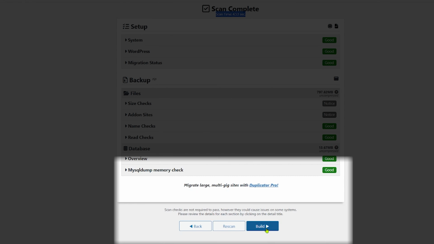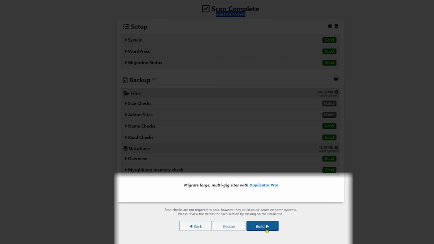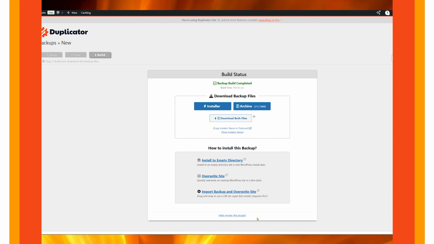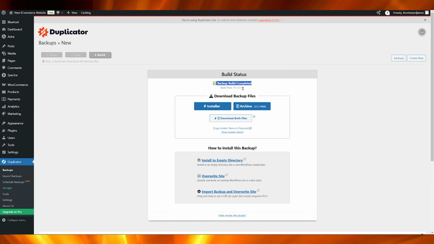So now we are going to build our backup. So Duplicator is now building our backup. You can see again, this is incredibly fast. We're already at 60%. We're just going to come back in a second once it's complete. It really does take a minute, maybe a couple of minutes, at least on my system, and then it's all good to go. Okay, there we go. Backup build is completed, and that took 3 minutes. That was the grand total to put that all together.